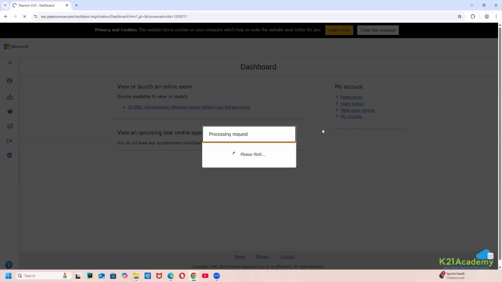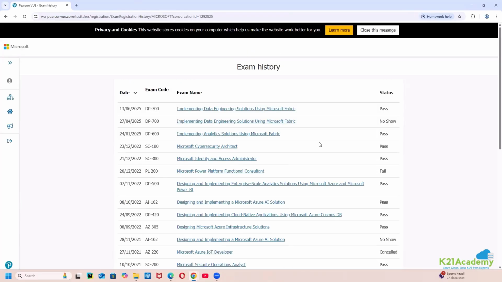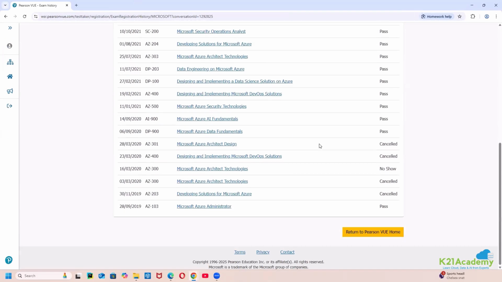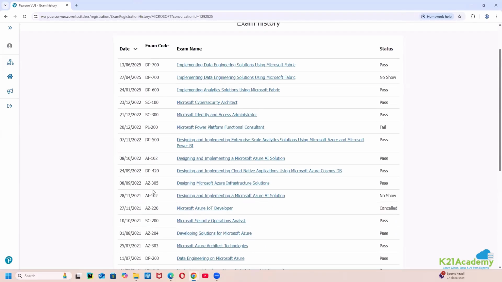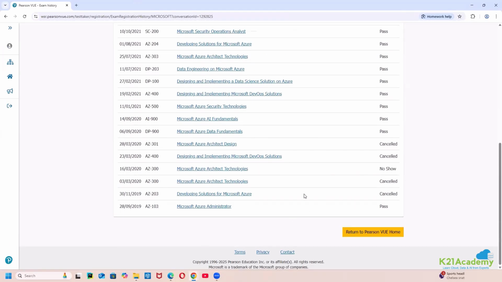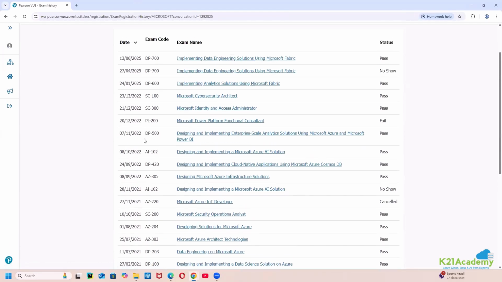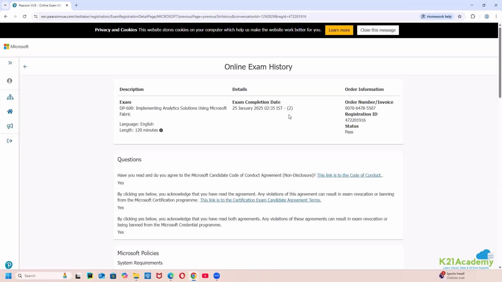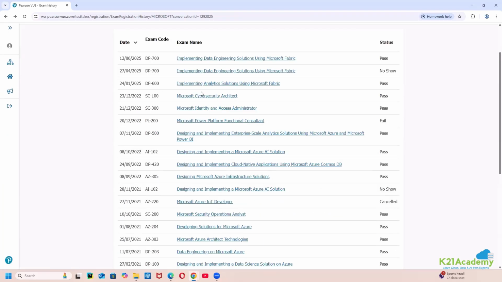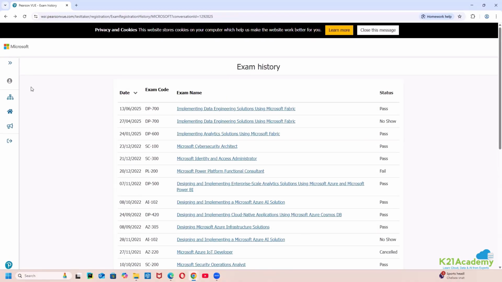And if you see, this is the full exam history. All these are the exams that have been given, more than 17. A lot of exams I have given. And here is DP-600 pass, right? DP-600, sorry. Yeah. DP-600 and DP-700, right? So these are the exams that I had given in the past.